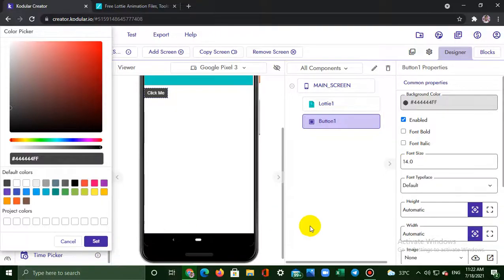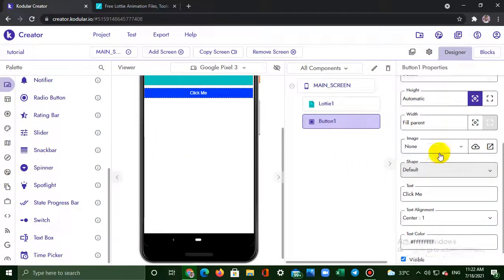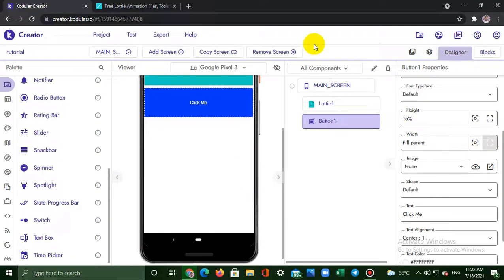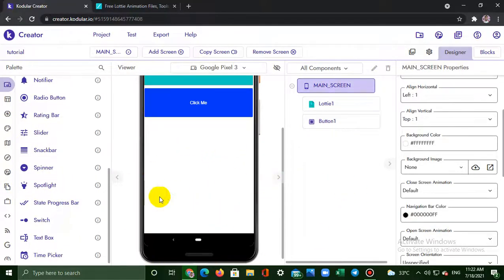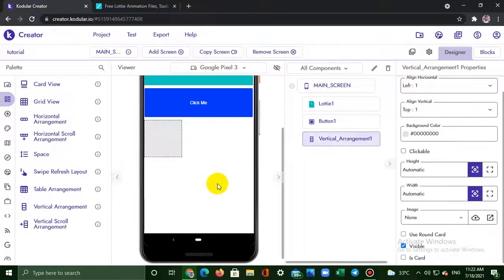Just click the background color and choose what you want. Yeah, and like in Japan, no, it's not good. It's not good. Okay, let's keep it at 15% and to Japan. Now what will happen is when I click this button, this. Now I'm going to add a layout. Before that, I want to show you. And keep the width and height as the parent.